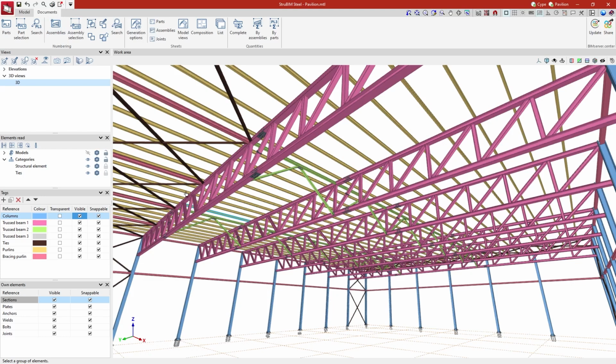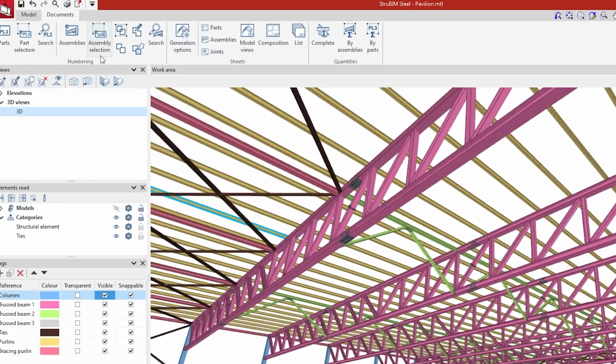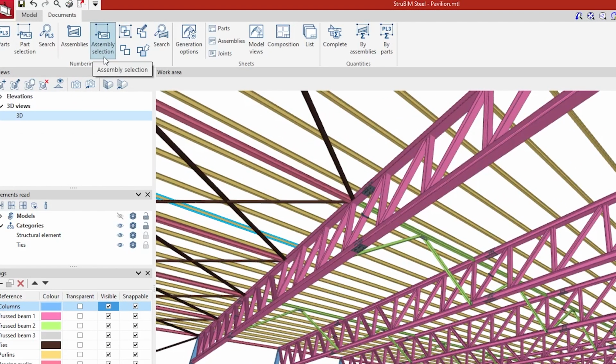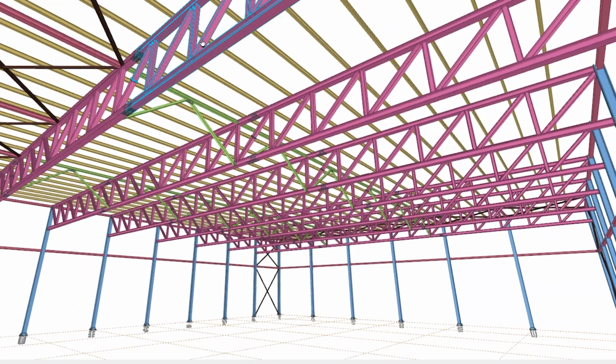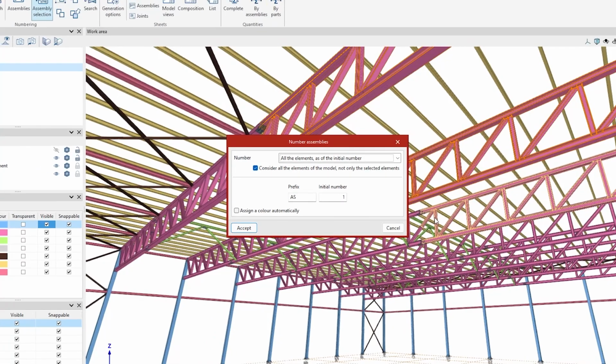The second option, Selection of Assemblies, allows us to number only the selected assemblies in the model. After pressing it, we select the assemblies to be numbered one by one with the left mouse button or use the crossing method. Then we right-click the mouse. This brings us back to the Number Assemblies window with the same options as before.